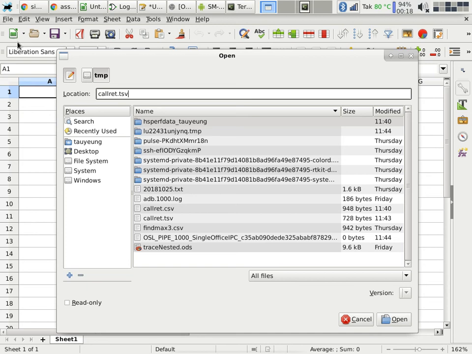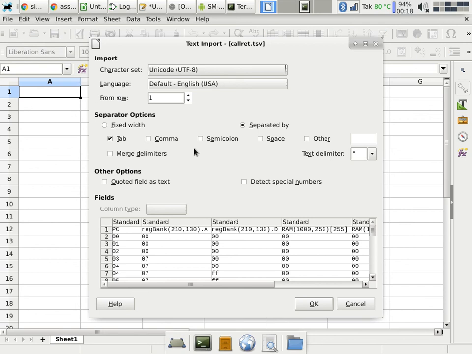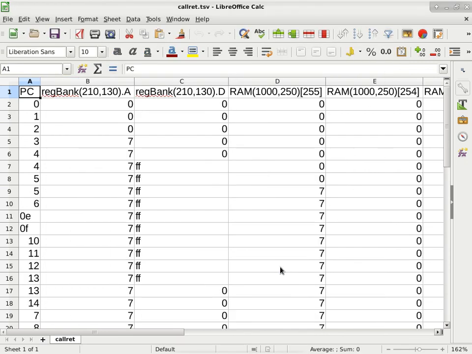CSV is the opcodes. TSV is the trace. And it can do all the conversion for us. It automatically detects it's a tab separated kind of file, and quoted field as text, detect special numbers. We don't want that. We don't want to convert into numbers at all. Okay, and we just click OK, and here it still doesn't look very good.